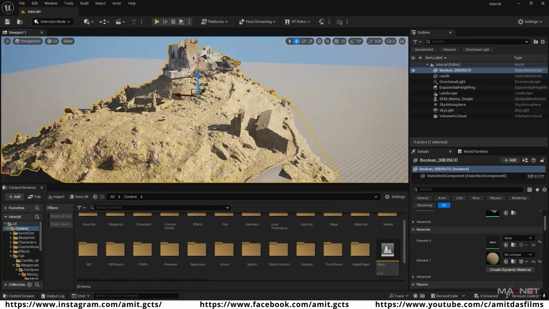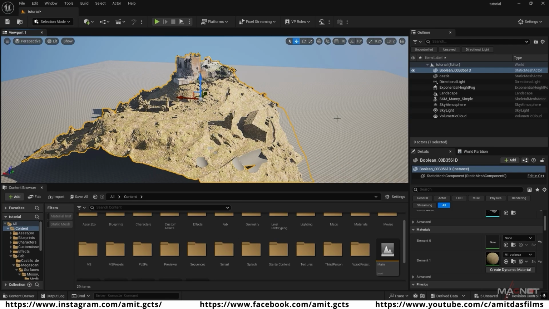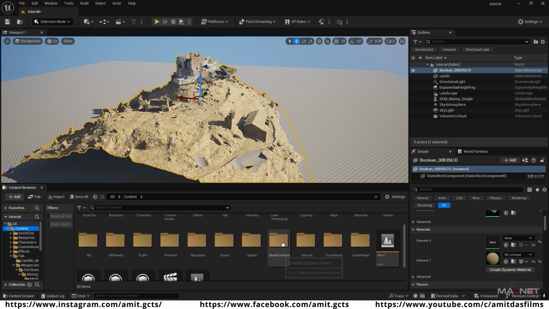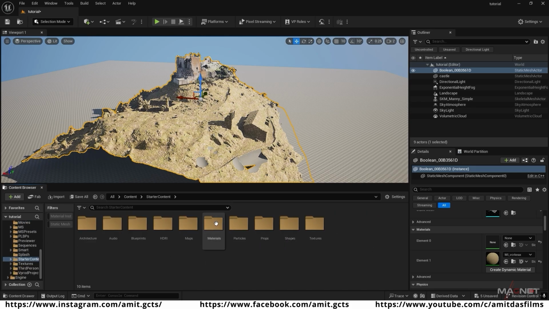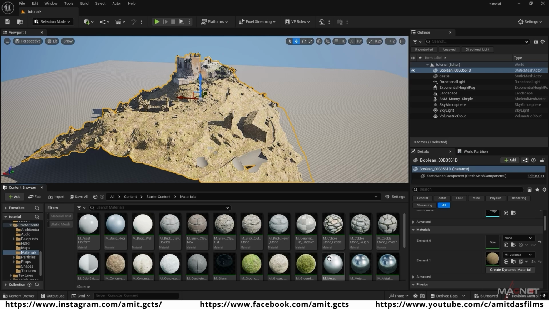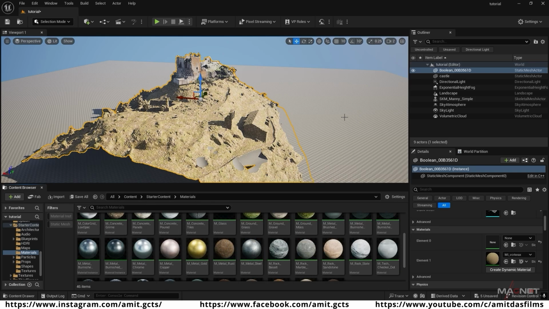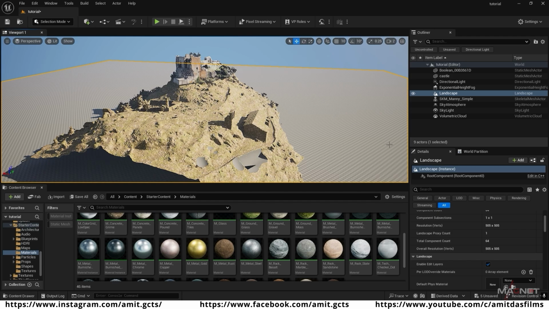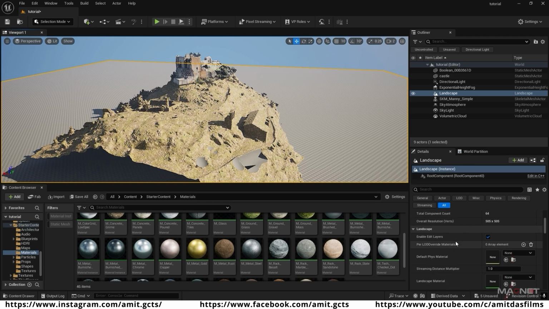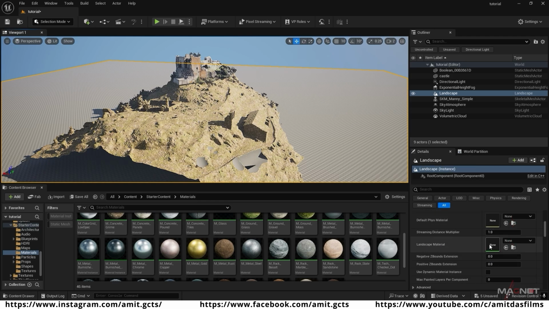Okay, and now we're going to put a material over this landscape also. So we go to this content drawer here, and then we go to this starter content, and we go to this materials folder, and from here we can put this material over this landscape. So we're going to select this landscape here, then we go to its details panel, and then we go down, and here is the slot for landscape material. So we're going to use this material over this landscape.